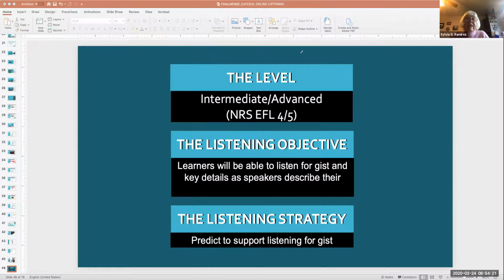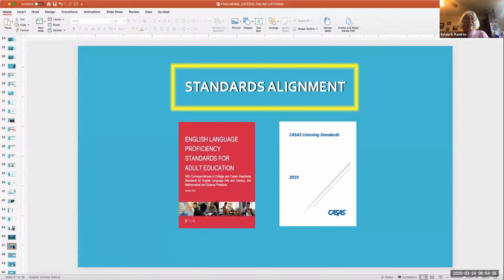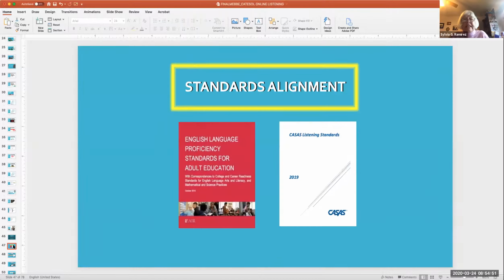And just like we do with our lesson planning, we go to our standards. And do we though? Do we though? We're going to look at the English language proficiency standards, and also, thank you, the newly revised CASAS listening standards for those standards that relate to gist and key details. So I'm addressing the standards, and I'm also addressing 21st century skills and helping my learners to succeed in technology-rich environments. So I'm doing all of this with this lesson.